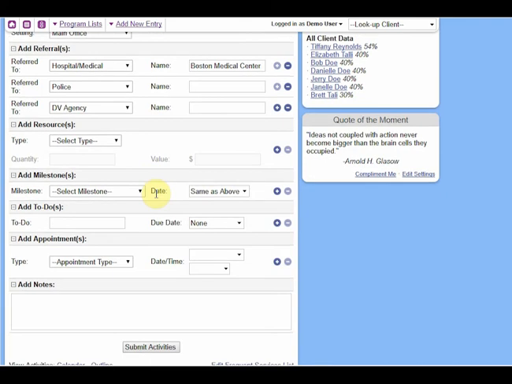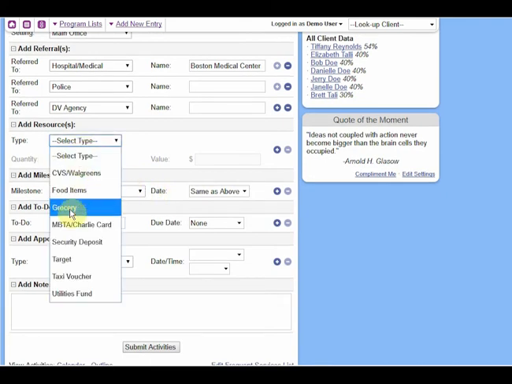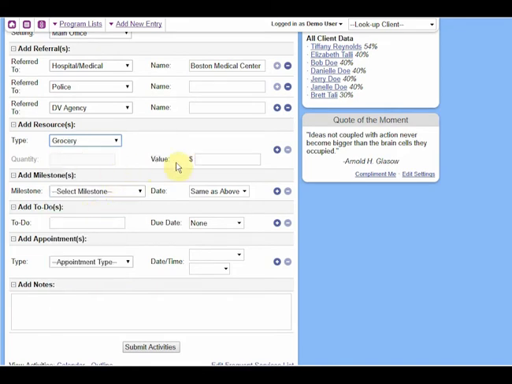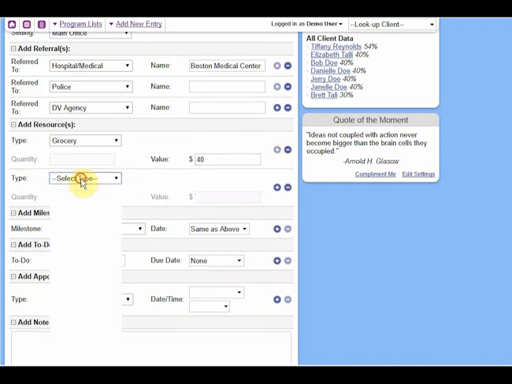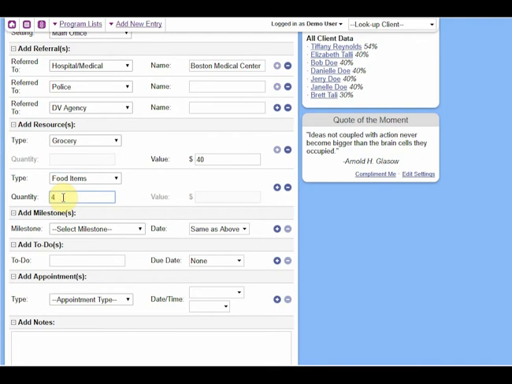Okay, the next option that not everybody has, but if you would like it, it's there for you. We can say I gave them a resource. So something that either has a value, like a grocery card worth $40, or we can say we gave them something of a certain amount of quantity, so maybe 4 food items, and you can set it so that an option in this list will give you the option of selecting the quantity and the value.